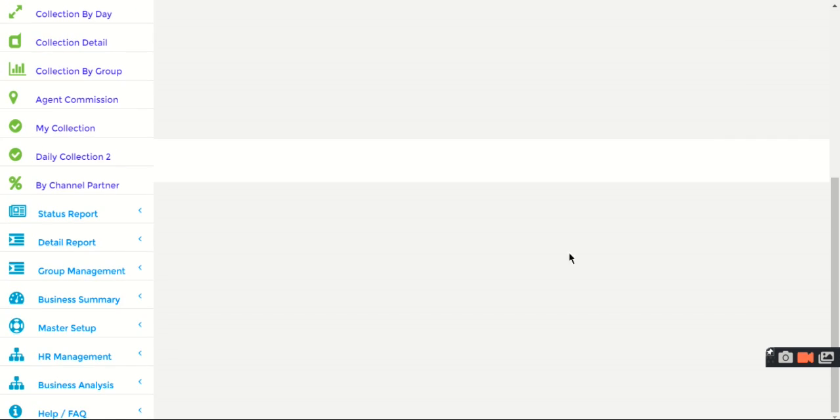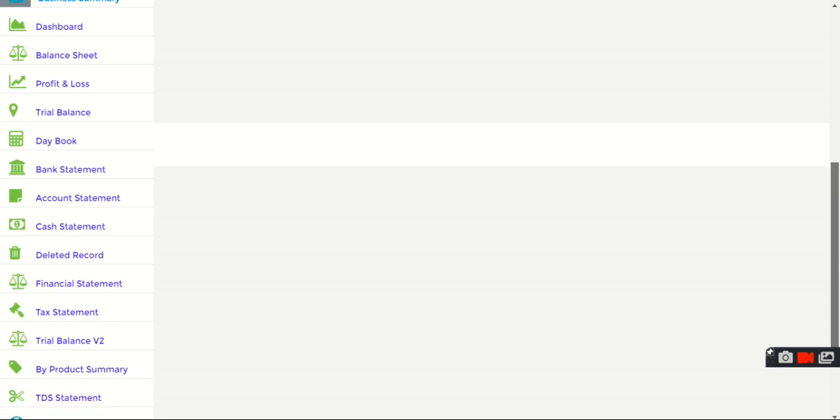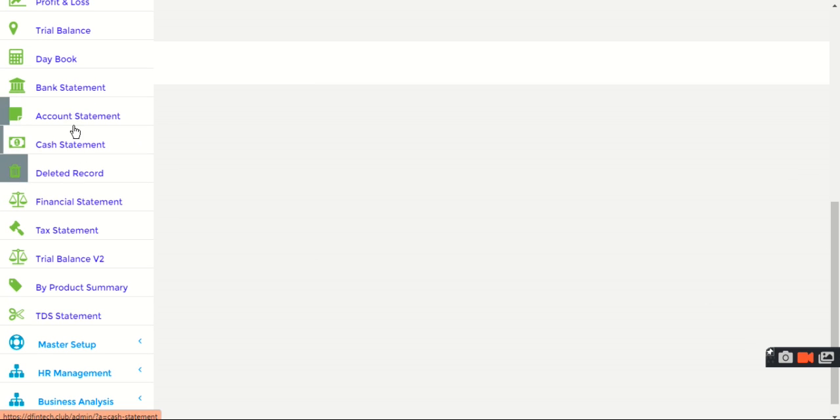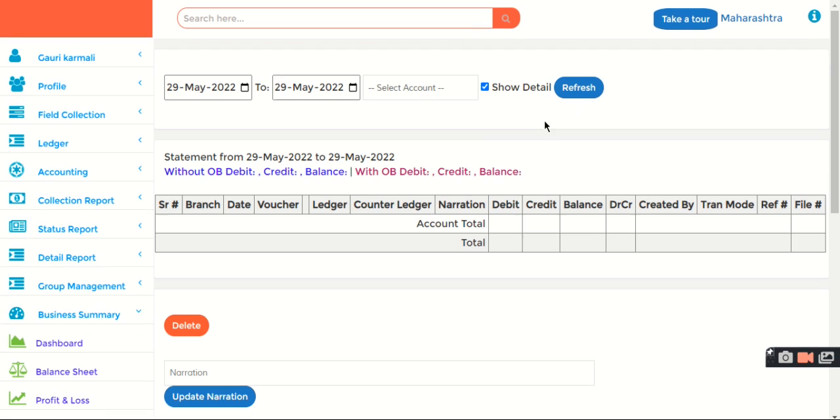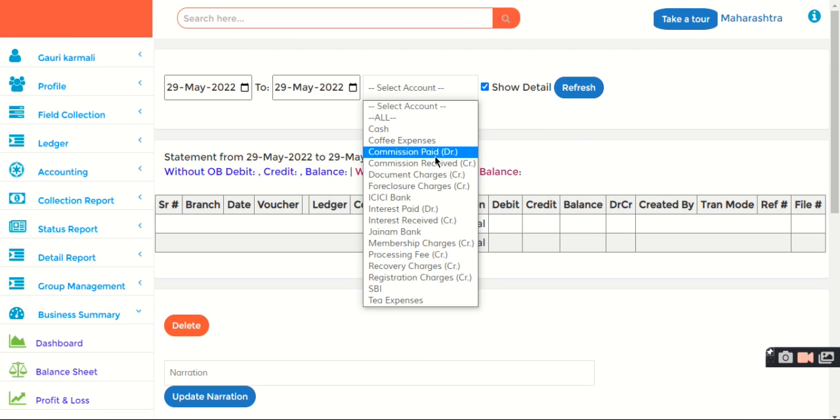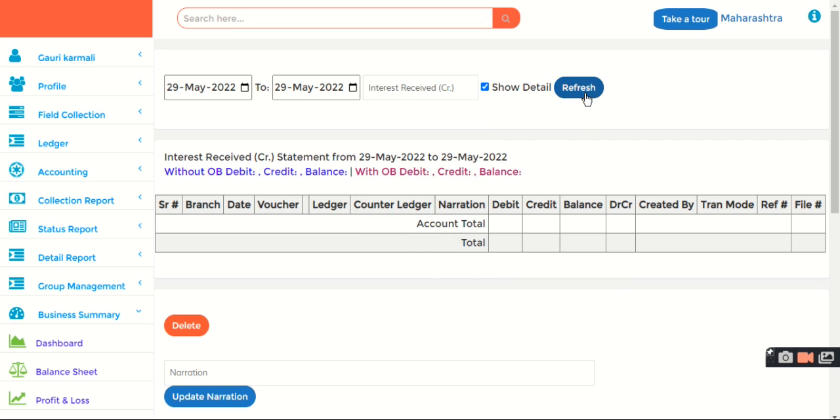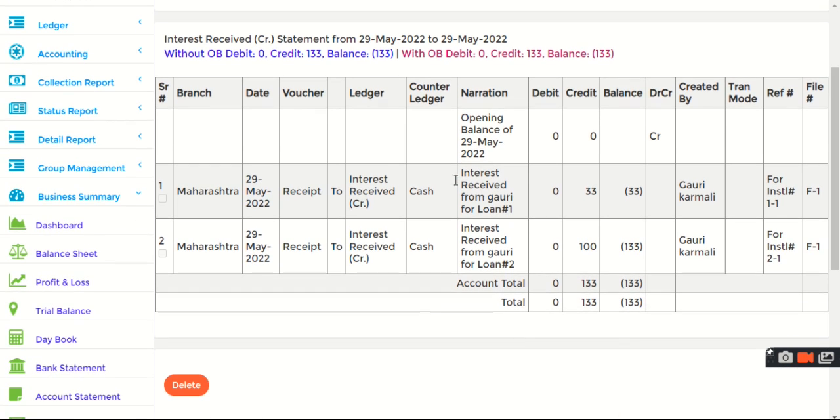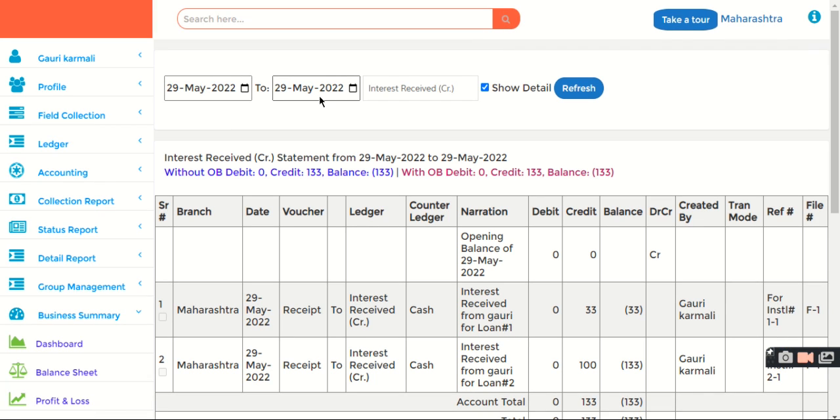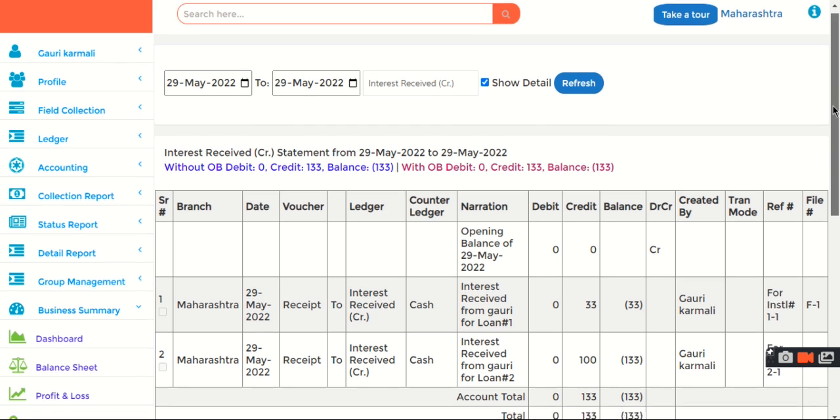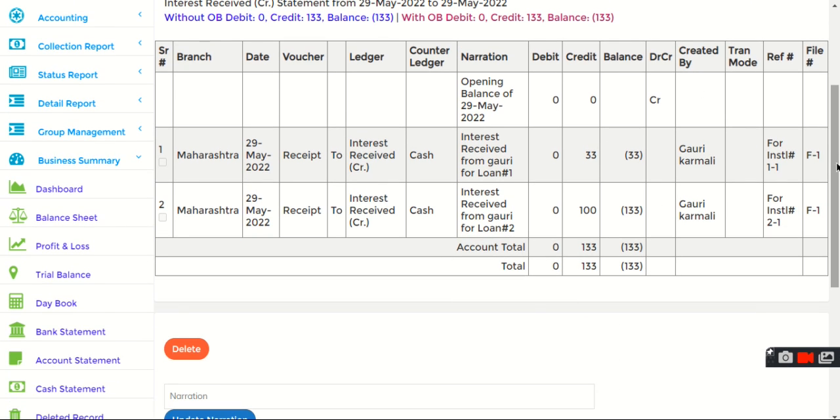Or there's another way, that is business summary. You can see here in account statement, you will see the ledger interest received. Here, interest received, you can click here and you will get a total report of the interest that you have received on a particular day, or if you want for a month, you can select your date range and get the interest received report here.